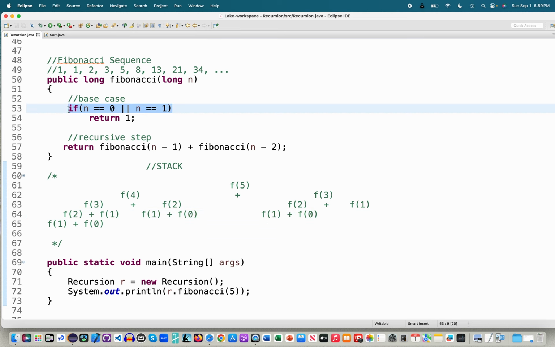1 and 0 base cases. So nothing pushes here. But this, still going, comes back. F2, not a 0, not a 1. Push onto the stack. F1 plus F0. Again, take 1 off from 2. We get a 1. Take 2 off. We get a 0. Base case, the left portion is finished.